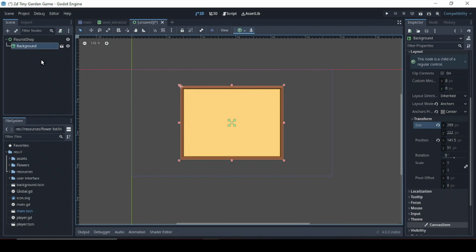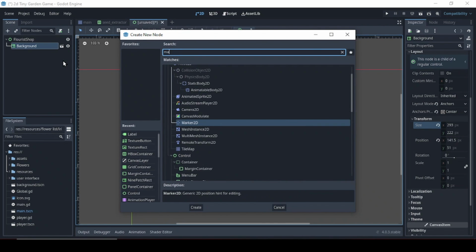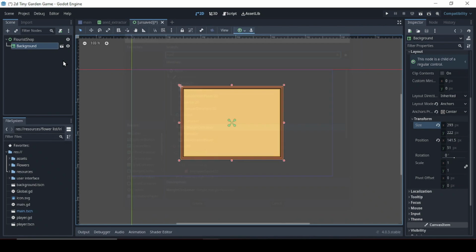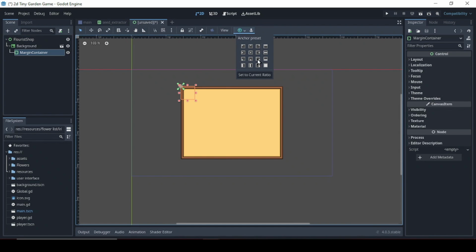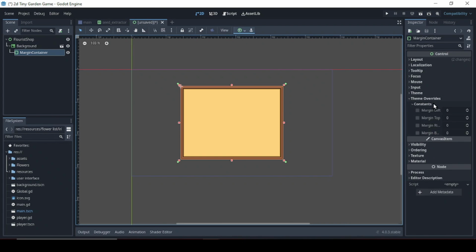Then as a child of the background, add a margin container. So search for margin container and change its anchor to the full rect. Okay, so I'll set each margin to 20. So the margin left to 20, top to 20, right to 20, and bottom to 20.